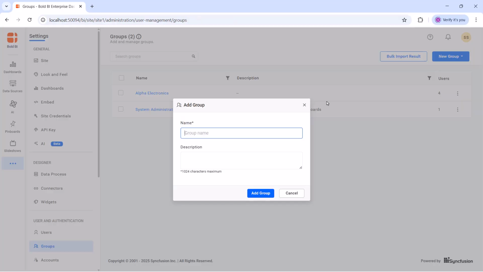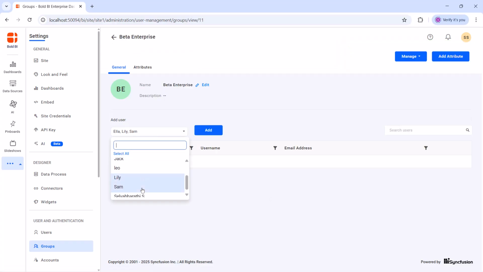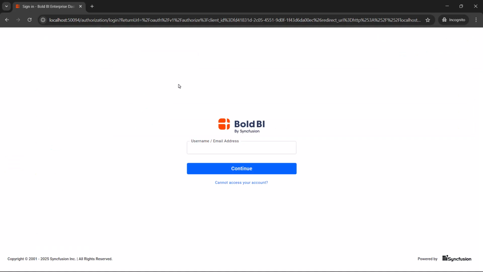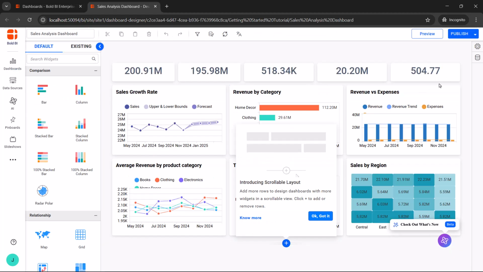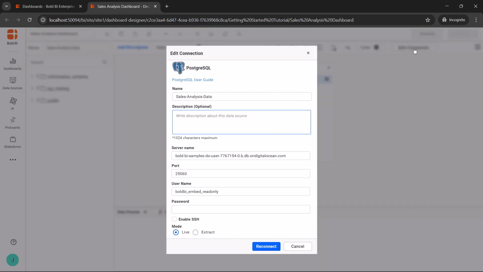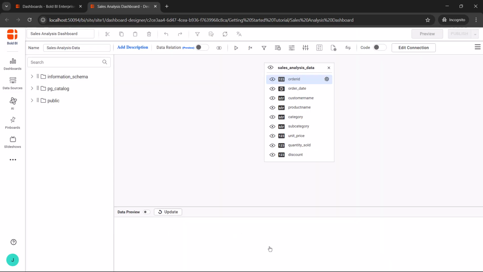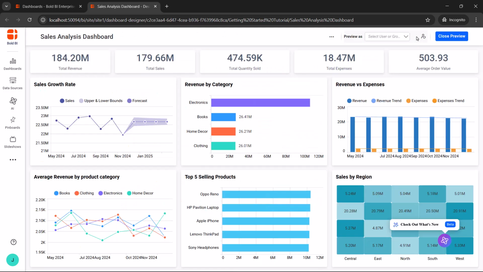In the same way, I create a new group, add users to group, and set the custom attribute. I log into the dashboard server application using the Jack credentials and open the dashboard. Then I edit the data source connection and add the attribute name with syntax and reconnect it. Finally, I preview the dashboard.